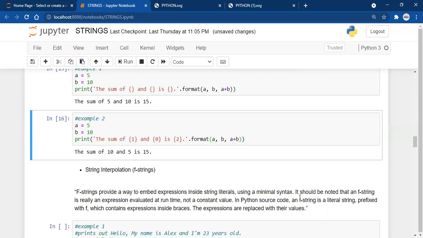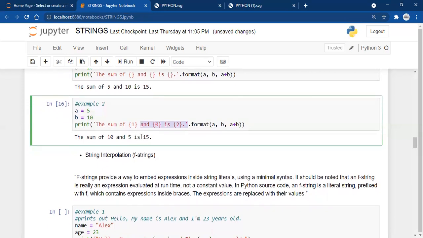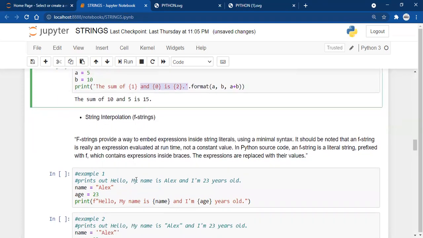In Python source code, an F string is a string literal prefixed with F, which contains expressions inside braces. The expressions are replaced with their values. So F strings are somewhat similar to the format method, because we use braces inside F strings as well. But there is a very funny catch with it. So I want to print, hello, my name is Alex and I'm 23 years old.